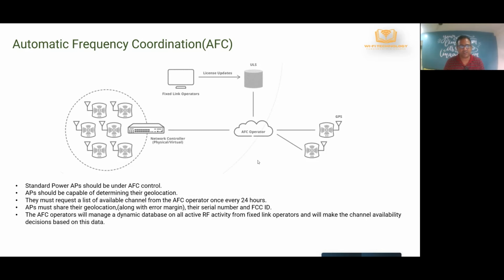So for this to work, the AP should be able to determine the geolocation. They must request a list of available channels at least once every 24 hours.